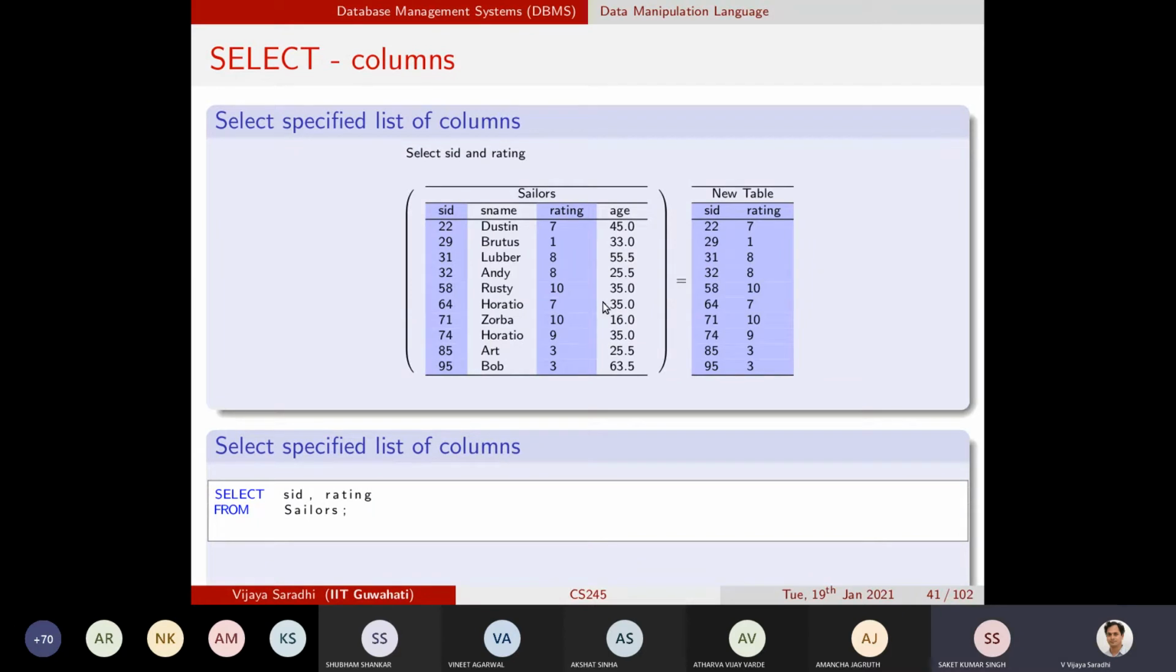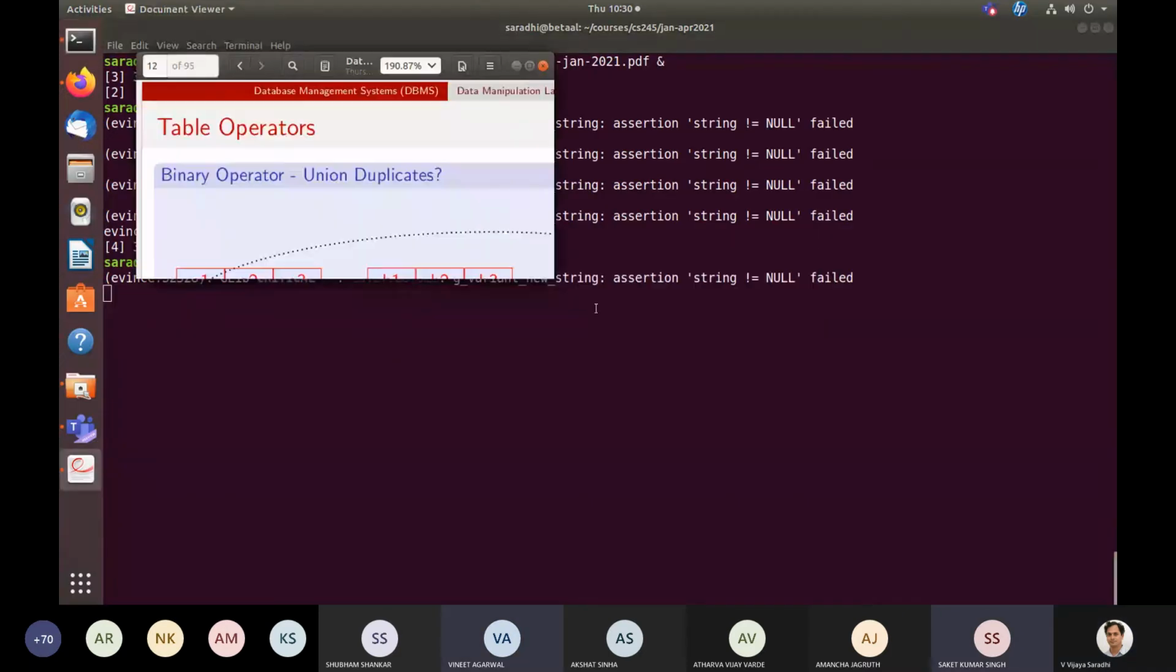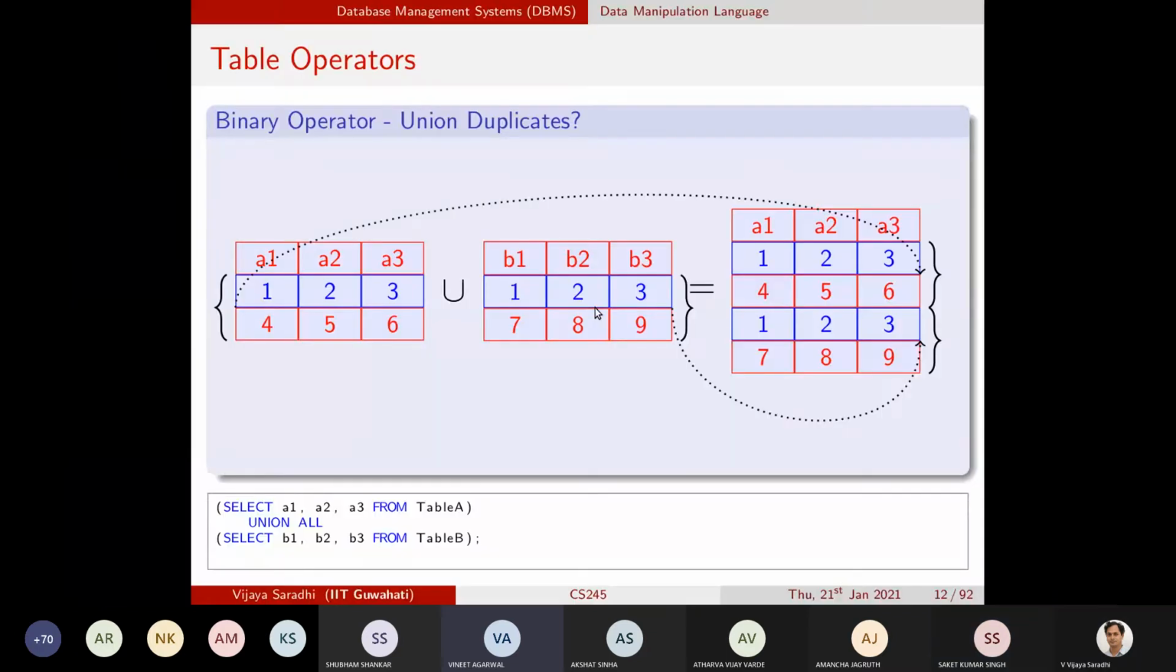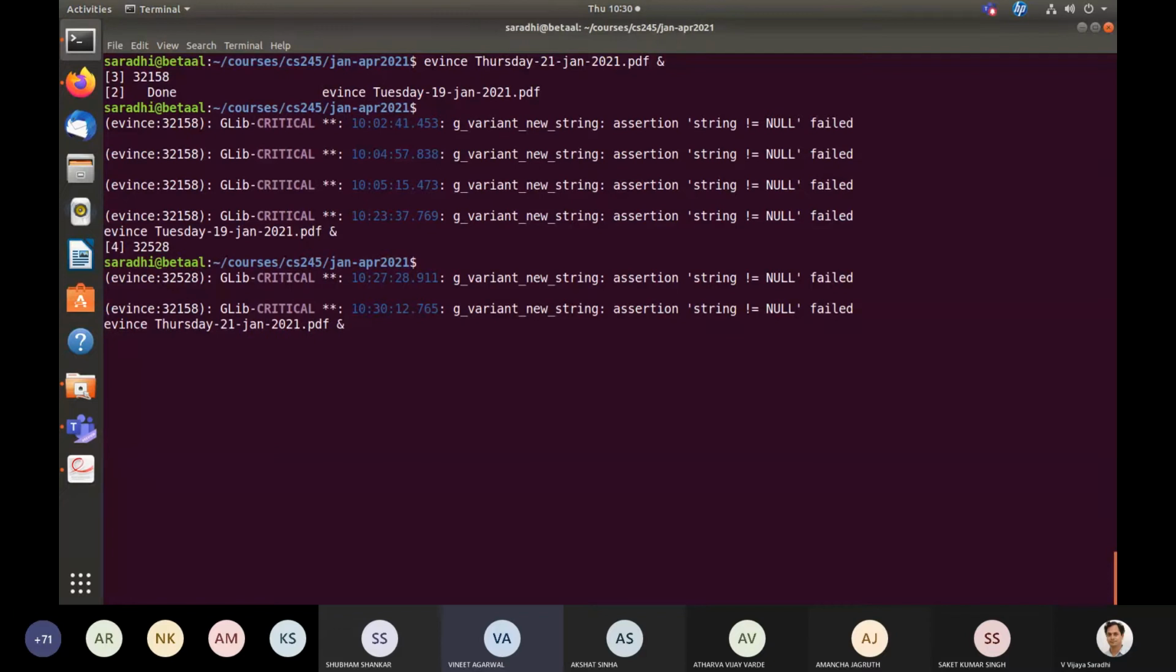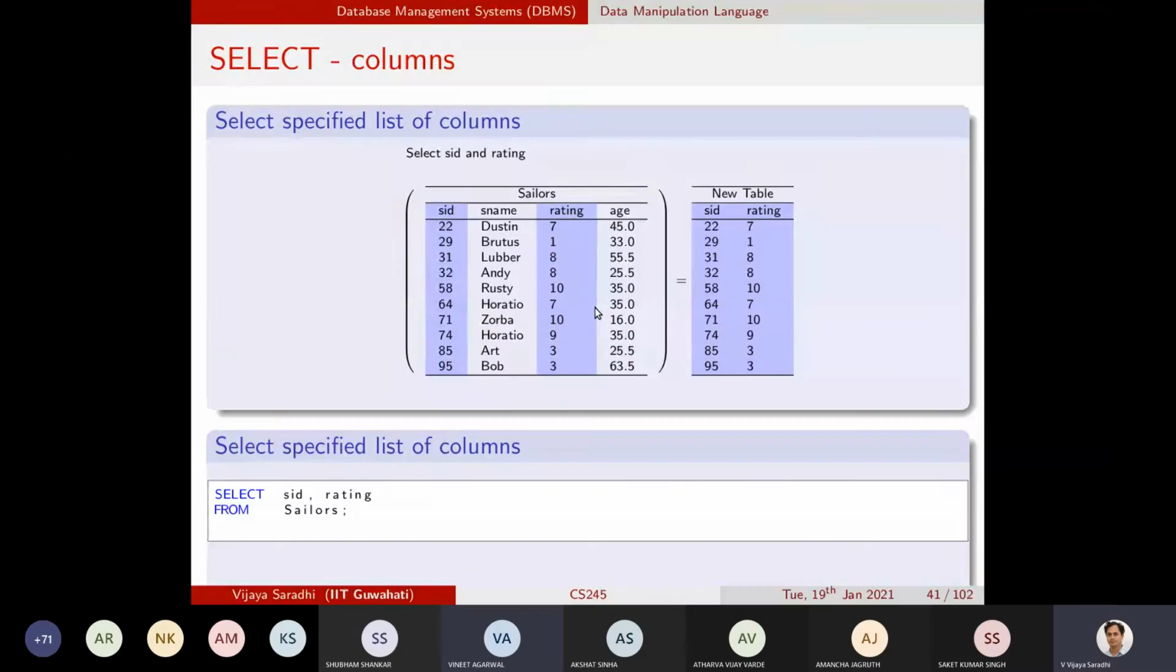Yes, sir. Understood, sir. Perfect. So when we save the new table, does that table retain the constraints of the previous table in the select statement? This table has no relation. It's a new table. You have to place constraints once again afresh. Okay, sir. Thank you.